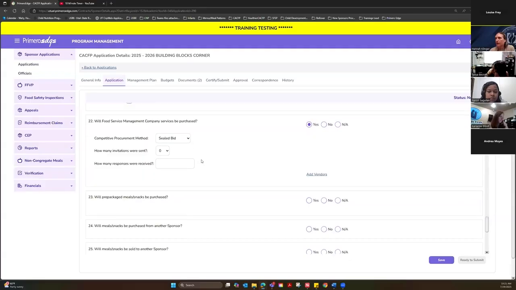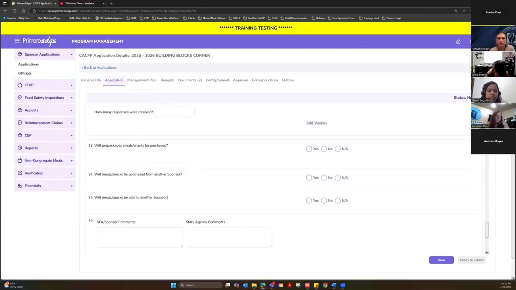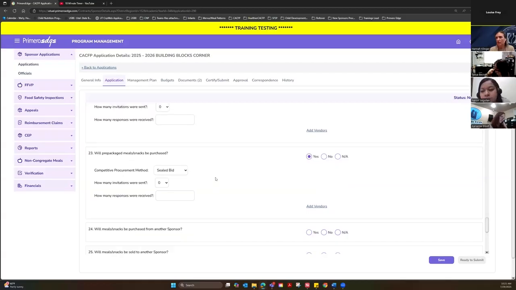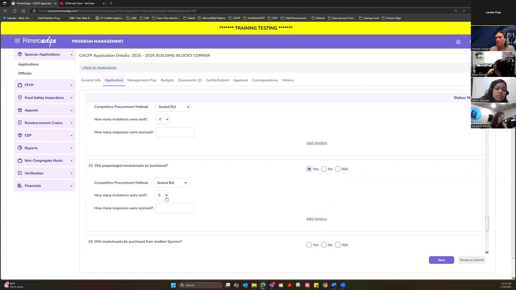Okay. Moving right along, the next question is 23. Will prepackaged meals or snacks be purchased? This should only be yes if the sponsor purchases vended meals from a vendor. If they purchase vended meals from another sponsor, or if they work with a FSMC, they should mark no. And if you mark yes, again, these little questions will auto-populate. They're the same questions as above: the competitive procurement method, how many invitations were sent, how many responses were received, and the add vendors button as well.